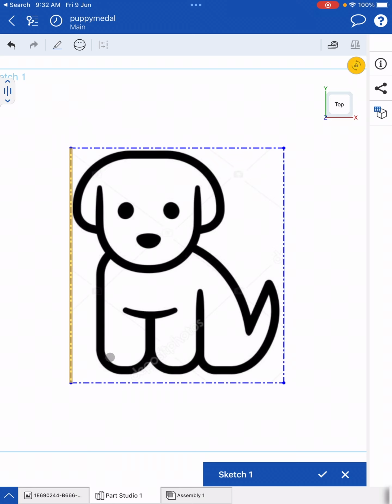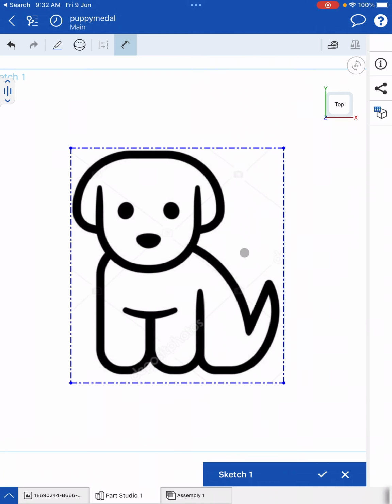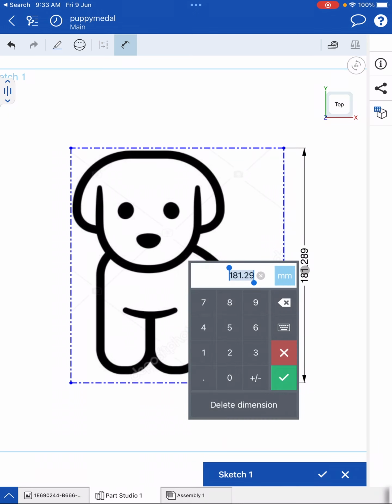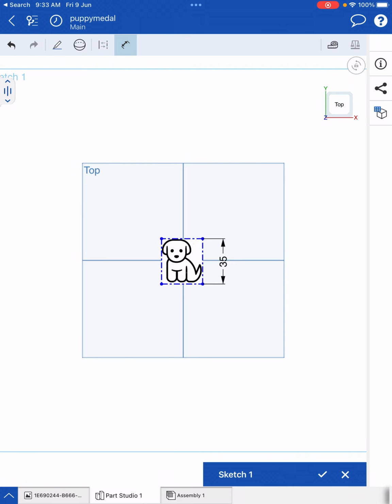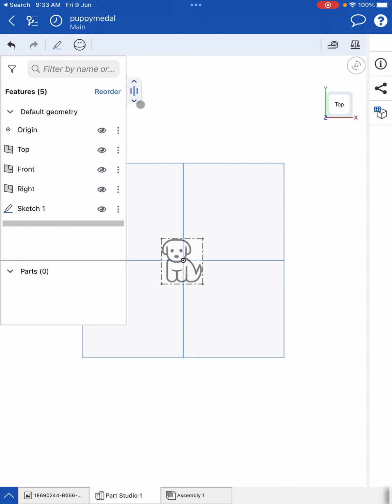This box in the middle is somewhere in the neighborhood of like 200 and something millimeters. So ideally what you'd want to do is scale this down, dimension tool, click on the side, and make it, if this is an earring, it might be like 35 millimeters, and it will scale everything down proportionally. Now, when you're done with getting your object in and around the right size, we can click tick. Now we have an object sketch of a puppy.